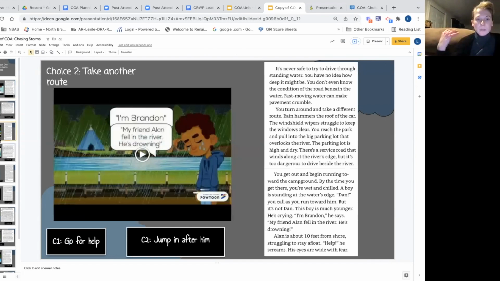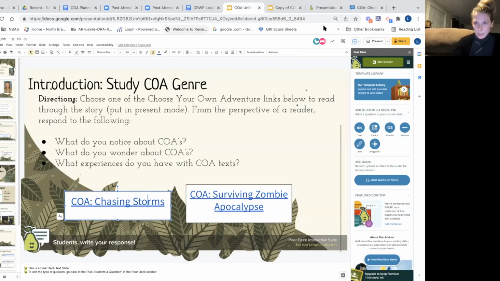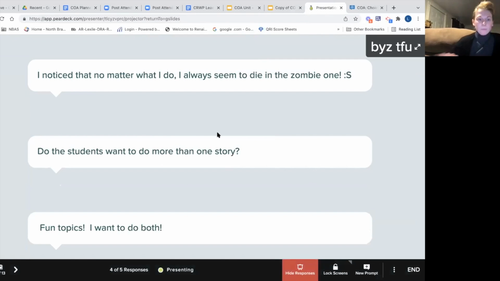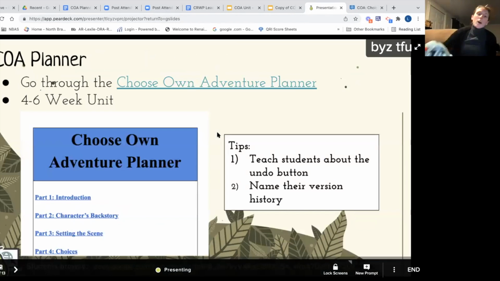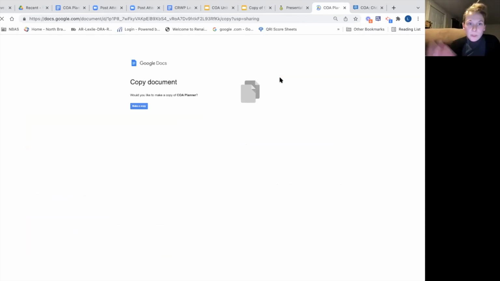So I start with them studying the genre, and then I go into, let me get back to here, the planner. So now within this, we go through, and I have this all laid out for them, the Choose Your Own Adventure planner. And this is kind of how I structure the unit. We start with the introduction. Then we get into the character's backstory, setting the scene, and then we get to the last part, choices. So it's all structured out this way. So this is also included in the slideshow that you'll have access to. This is something my students use to actually create their Choose Your Own Adventures.